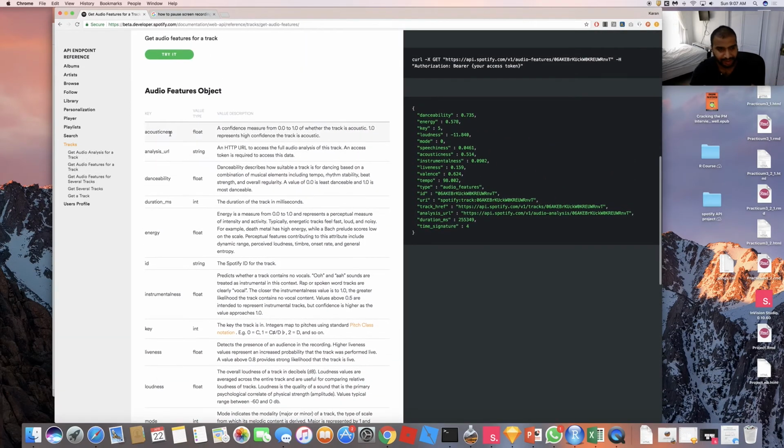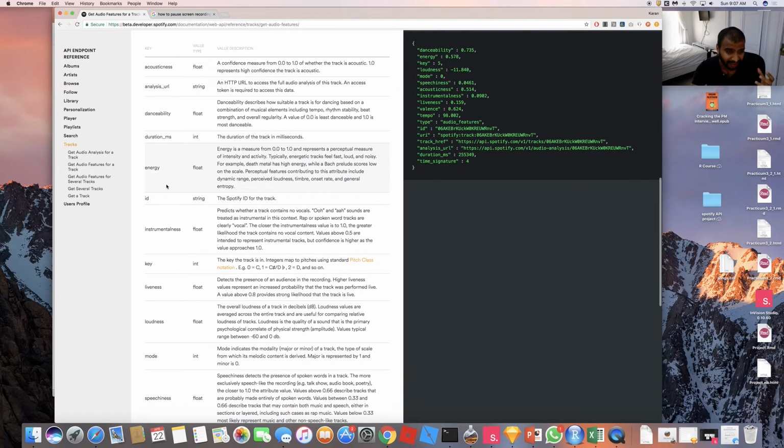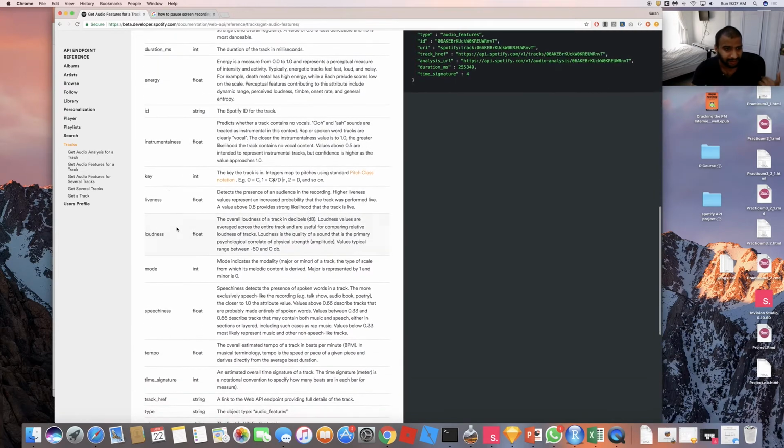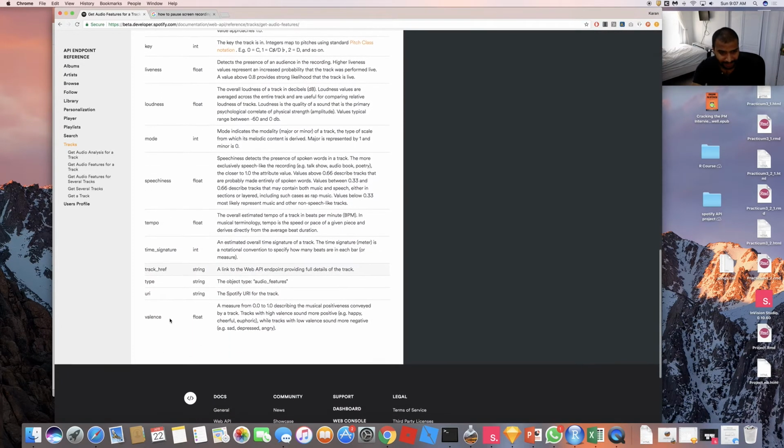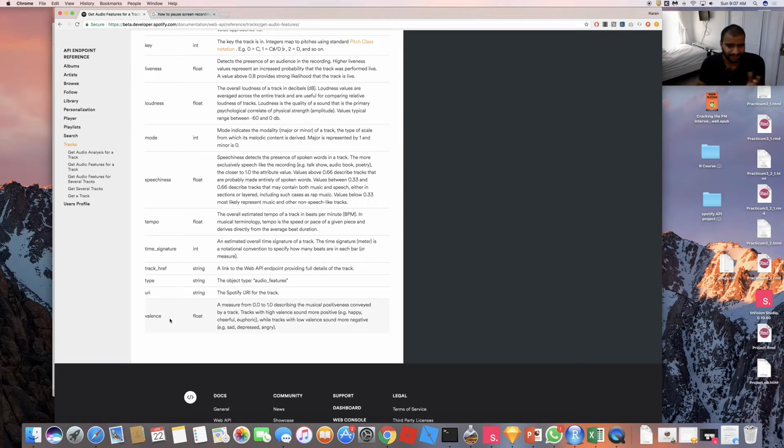mean a different thing. Acousticness, to tell you if a track is acoustic or not. Danceability, energy, if it's high energy or low energy. Instrumentalness, liveness, loudness, speechiness, tempo, and valence. For example, valence is a measure that tells you if a song is sad or happy. So if it's closer to zero, it might be a ballad. If it's closer to one, it might be a really upbeat pop track.